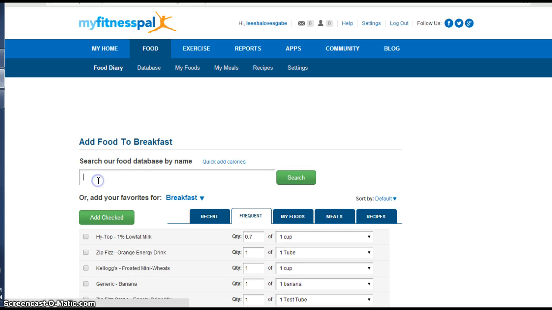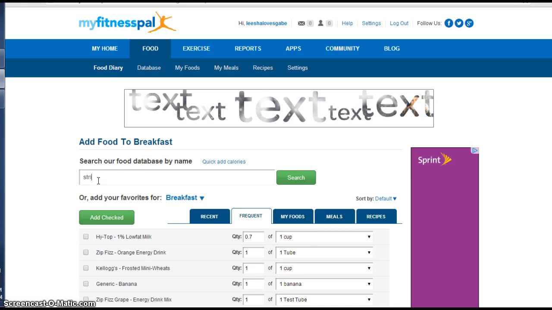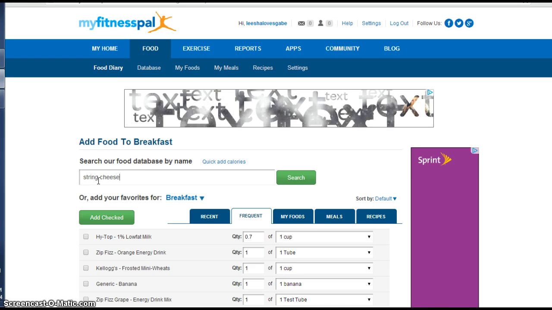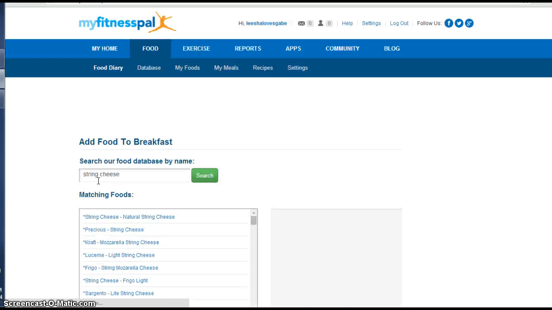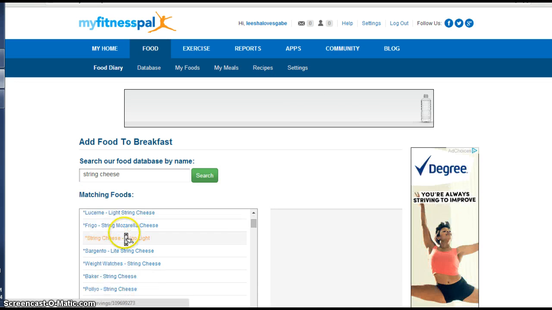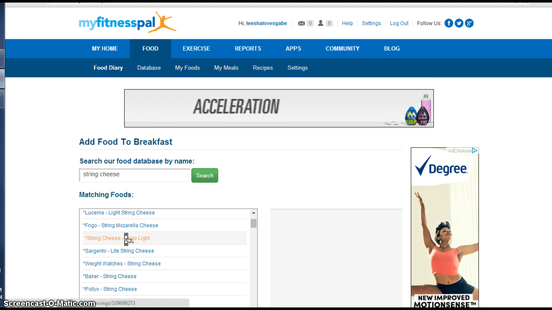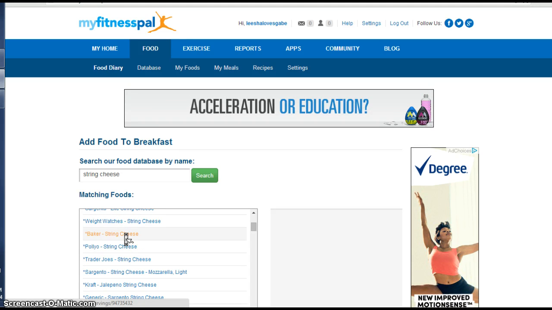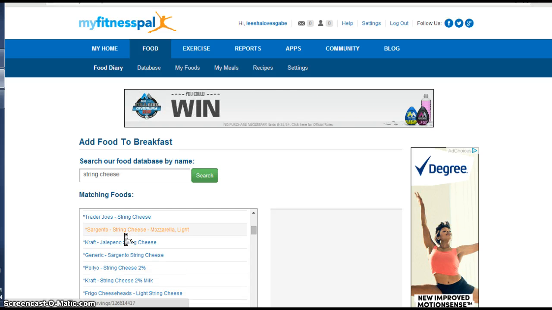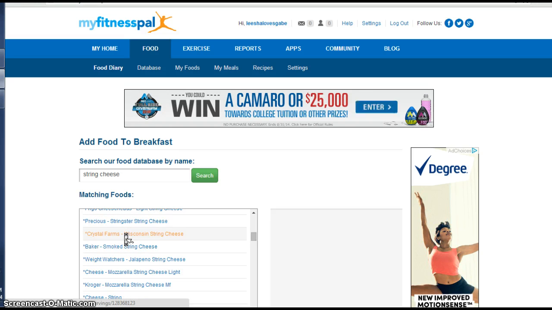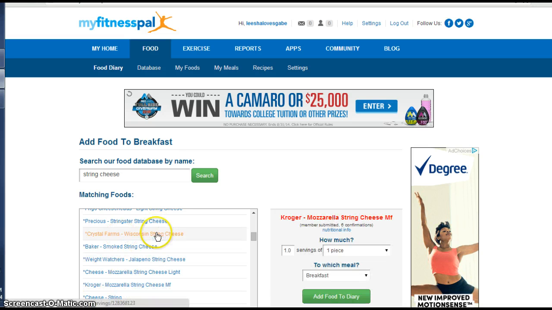Now for breakfast, I had a string cheese. I can just search that, and it'll come up with all of these different kinds of string cheese, because we know when we go to the grocery store there isn't just one kind. There's all different kinds, and they all have different calorie counts and nutrition counts. So the one that I had, I believe, was a Kroger one.